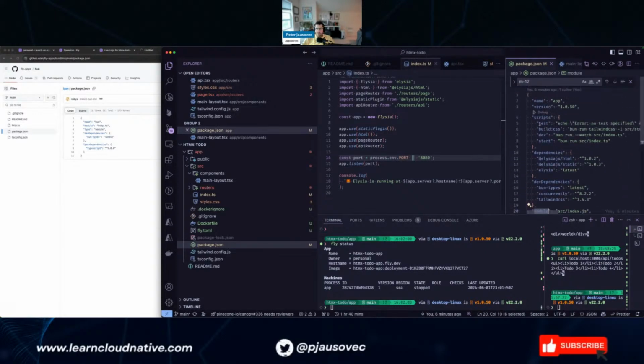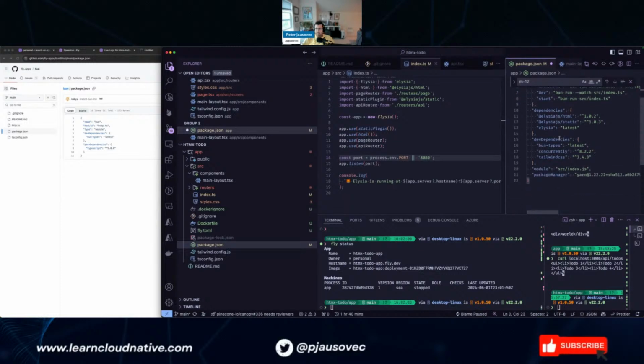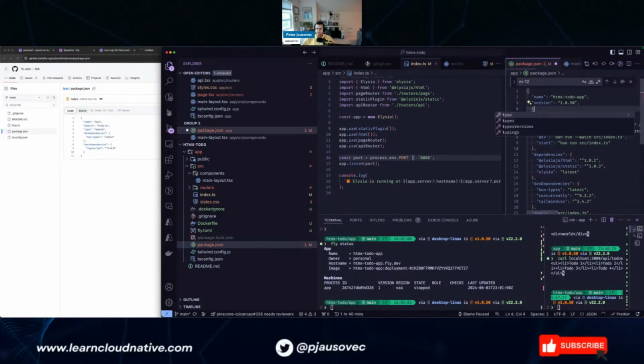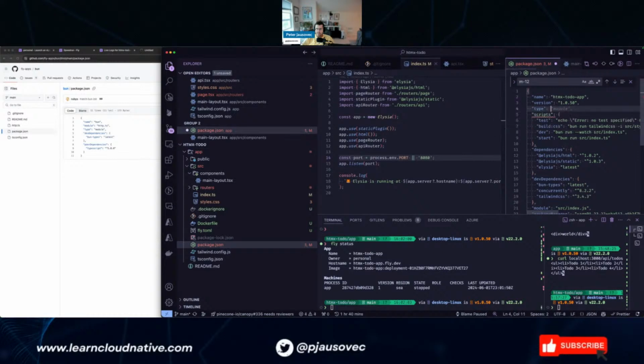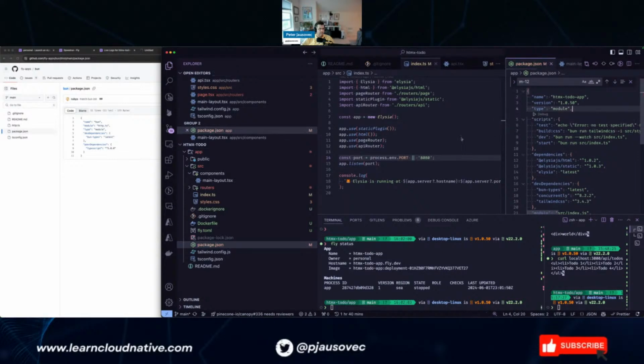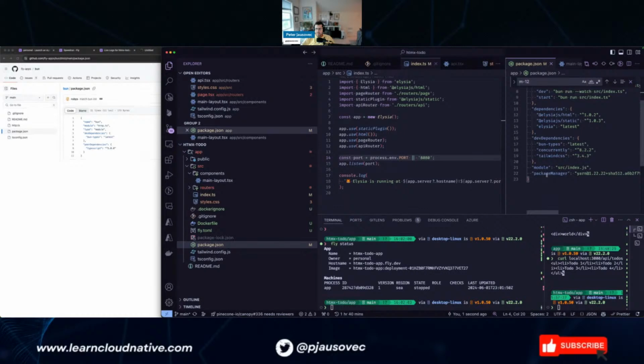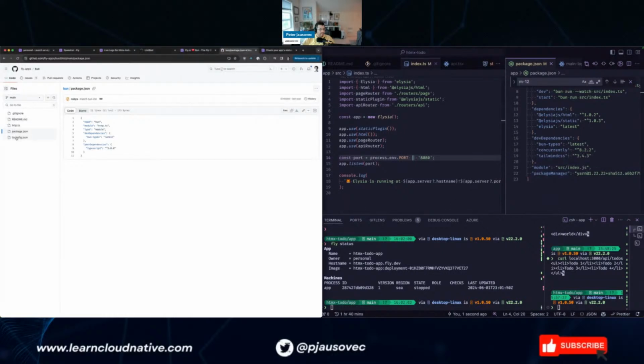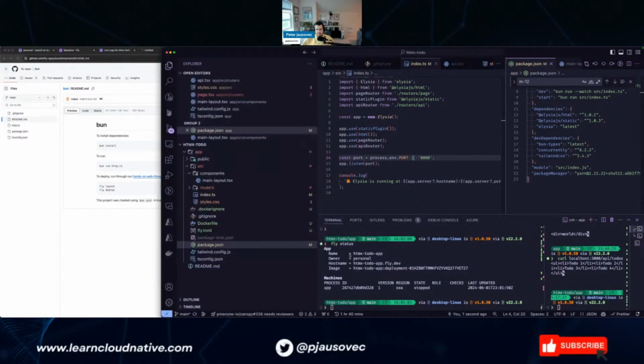the name, which, let's rename this to htmx todo app. Type. Let's do a type just so it's the same. Type module. Okay. I think there's no other magic here. I don't think this has anything to do with building. Yeah, if I do bun run source index.